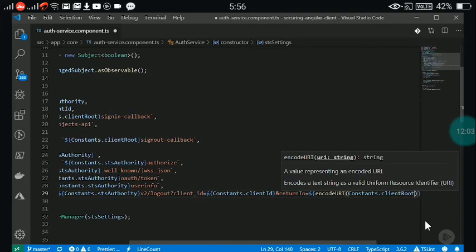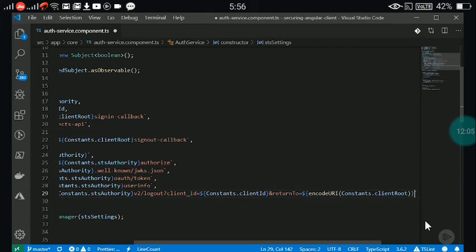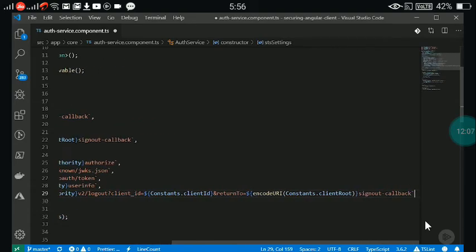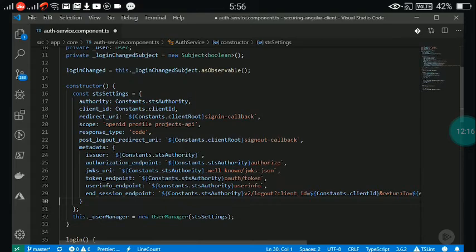I wrapped the root part of that returnTo URL in a call to encodeURI to escape the colon and slashes in the URL, since it's a query string parameter. Then I can also remove the post-logout redirect URI, since it's not being used for this IDP because we're overriding it with the end session endpoint.